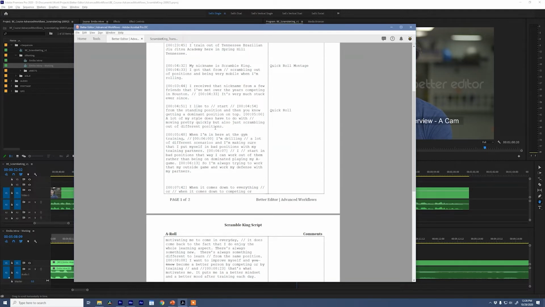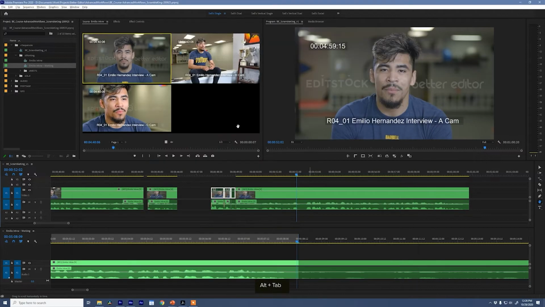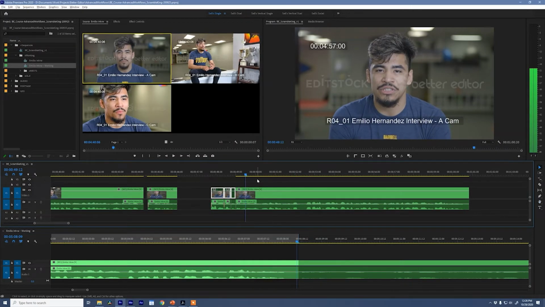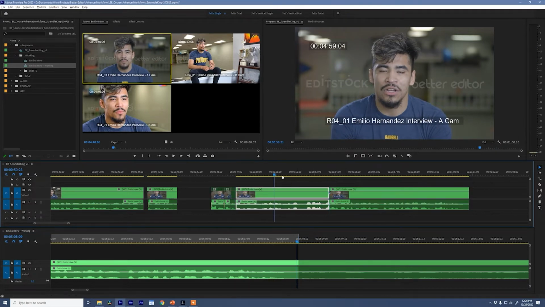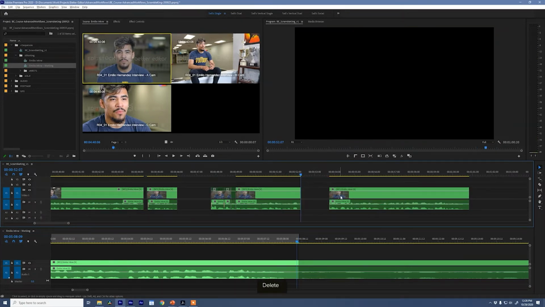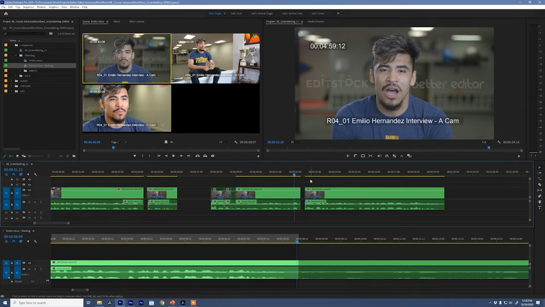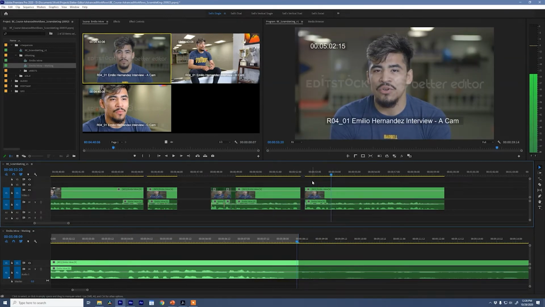A lot of my style does have to do with moving pretty quickly, but also just scrambling out of different positions, and then getting the dominant position on top. But I would like to say a lot of my style, on top. Let's do that. We'll move this in, leave a little bit of a gap. Add a cut. A lot of my style does have to do with a lot of moving pretty quickly.